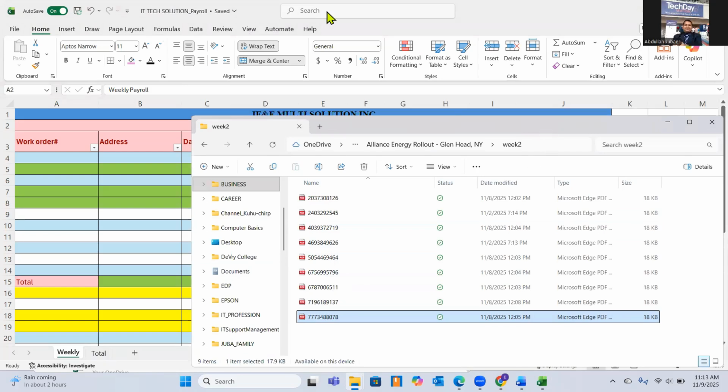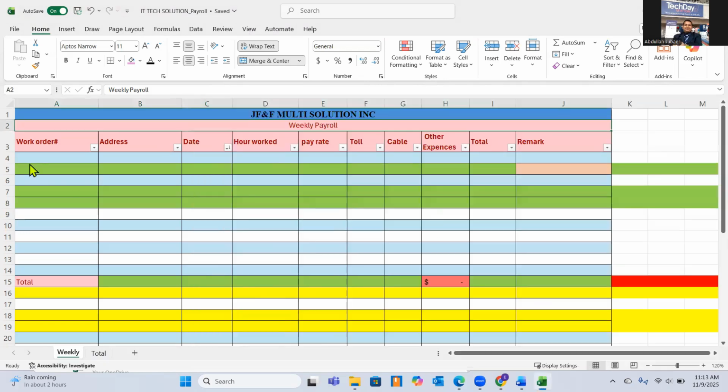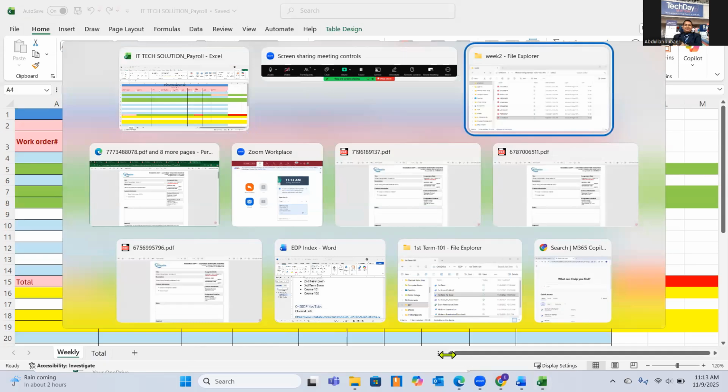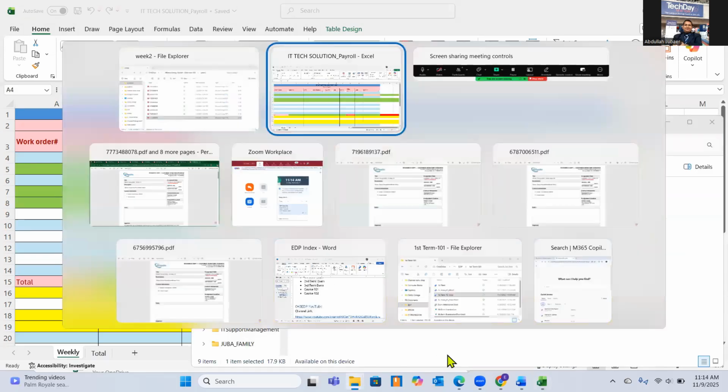Each task will be put on the Excel sheet so we can get paid. So let's open all this work. We opened it.